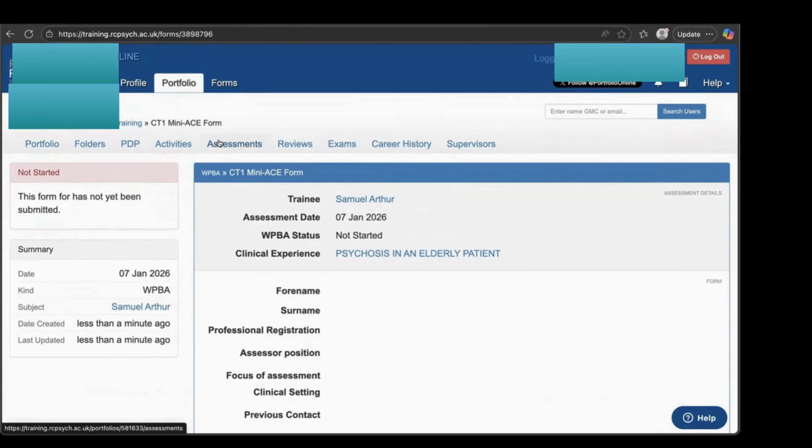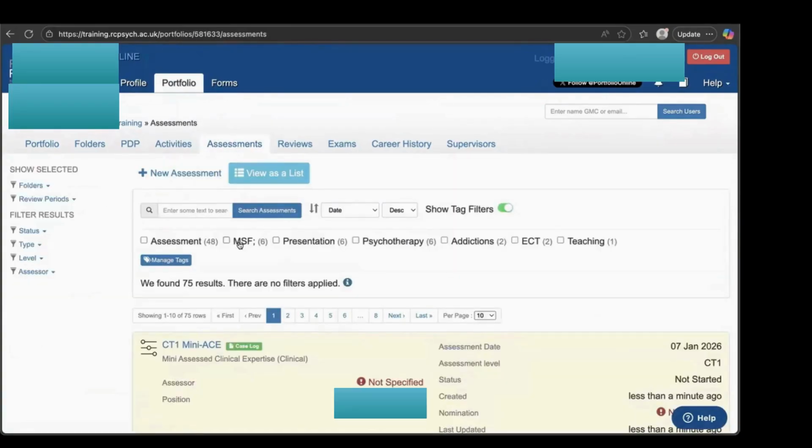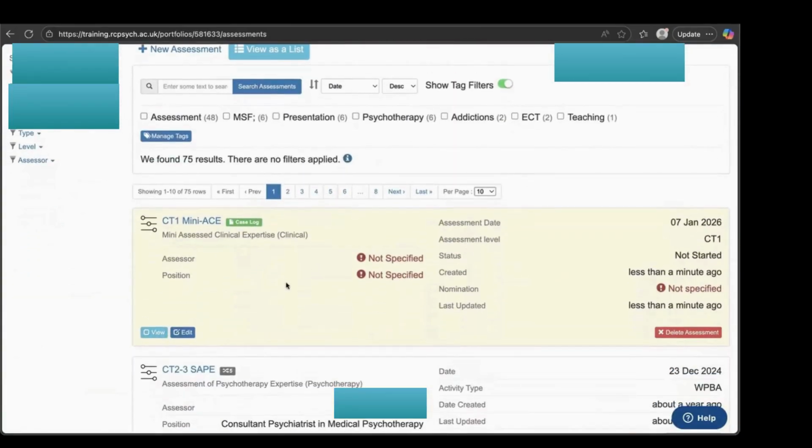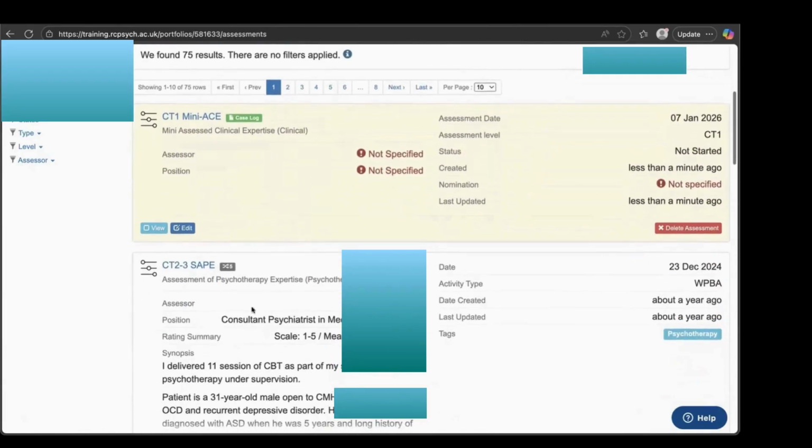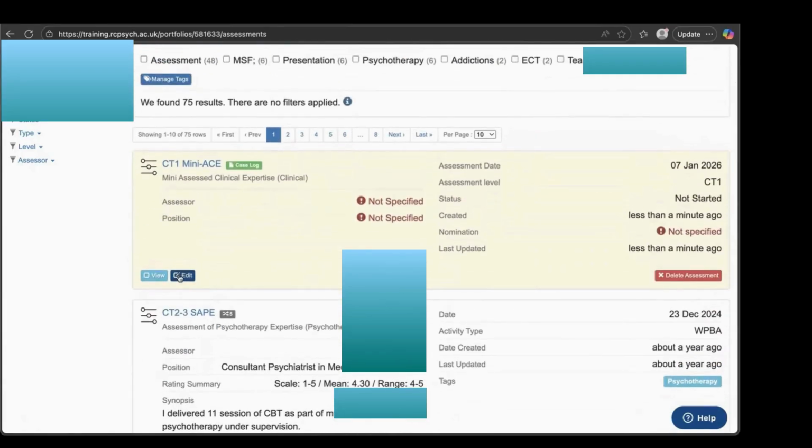So if you go to assessments, now you can see we've created this form. Once it's not been completed, it would be highlighted in this yellow. Once it gets completed, the highlight clears up and it becomes plain like this. Okay, so we go to edit.